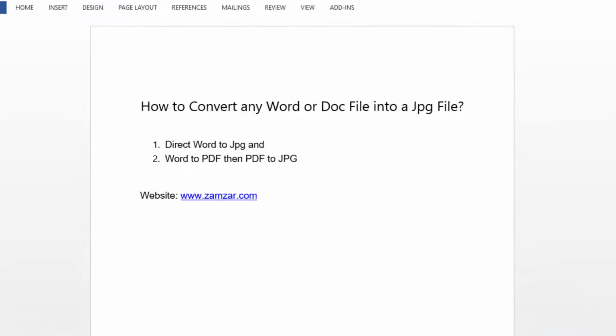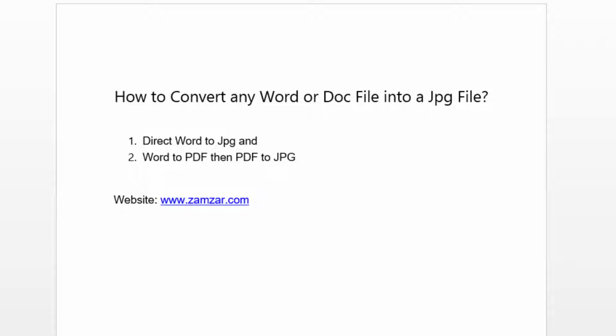In this video, I am going to show you how to convert any Word or doc file into a JPG file. For doing this, we will use two methods. One, direct Word to JPG, and then number two, Word to PDF, then PDF to JPG.